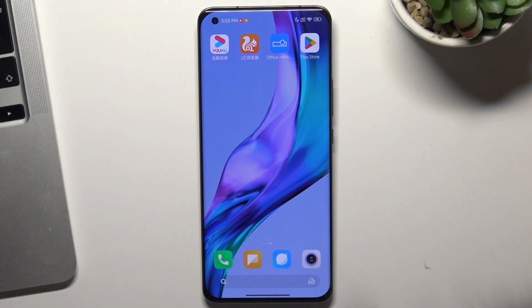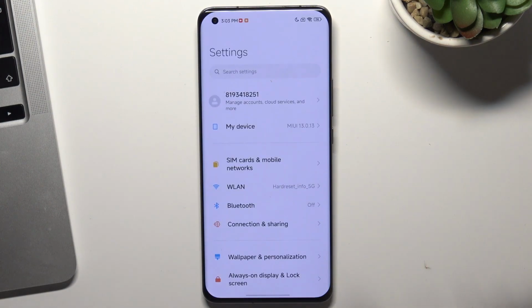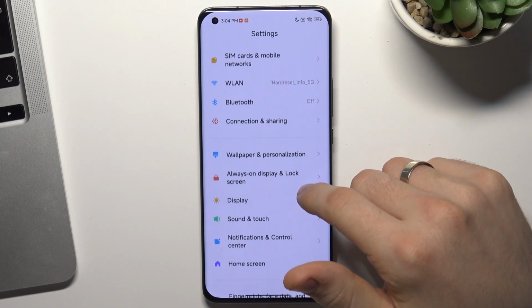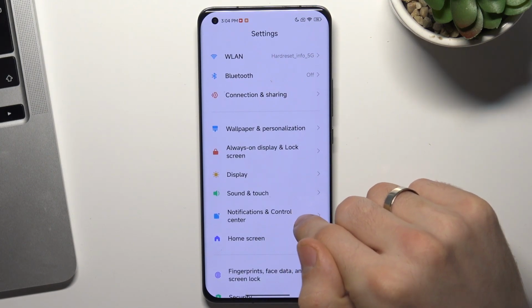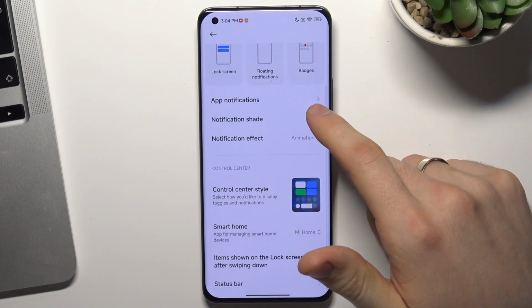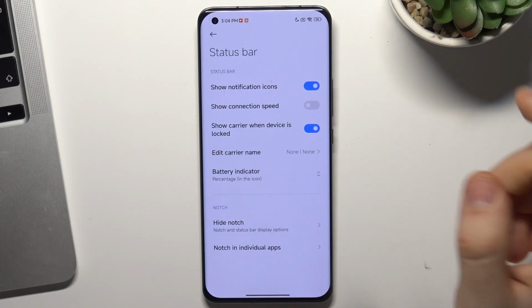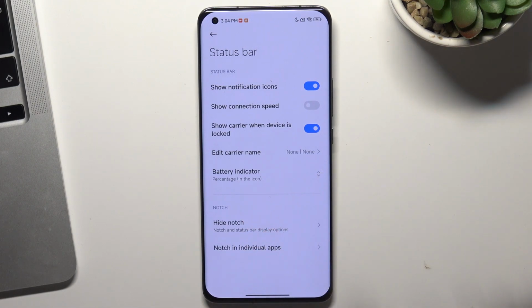In order to enable or disable the battery percentage, open Settings, then scroll down and find Notification and Control Center. Here, scroll down to Status Bar, and here you will see the Battery Indicator option.